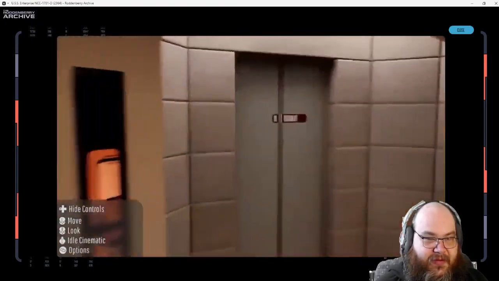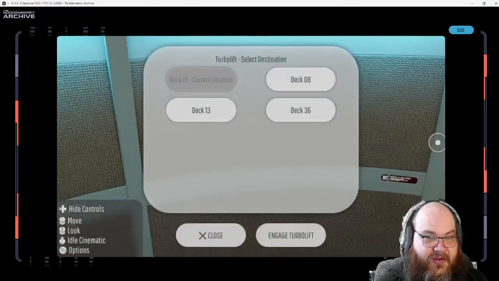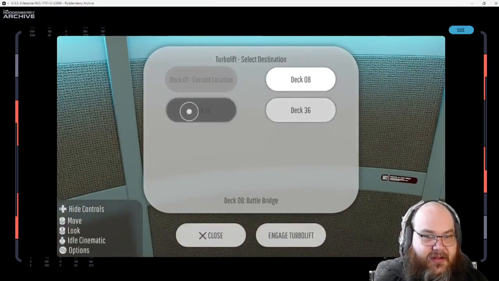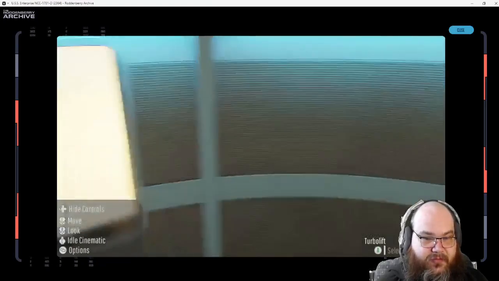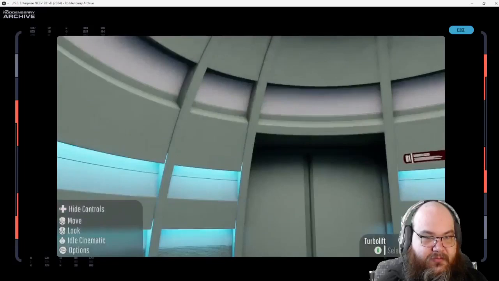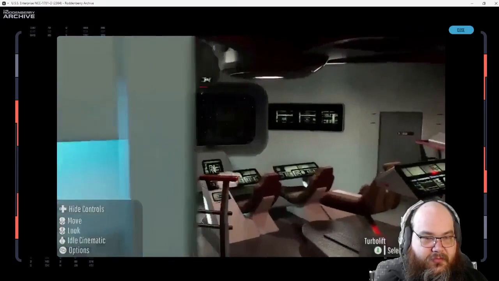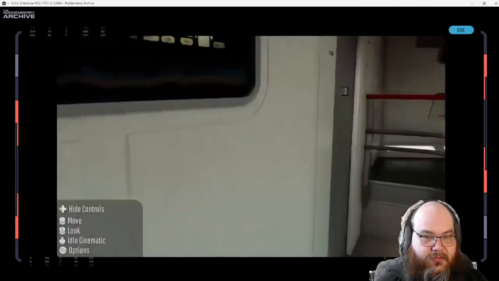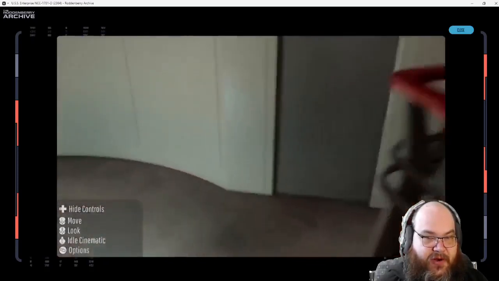Turbolift. Oh, we got destinations here. Of course, we're worrying about this one so much, right? Because it's the big D. The Battle Bridge. Shuttle Bay. Main engineering. Let's go to the Battle Bridge. We're not really here that often, but we're here now.